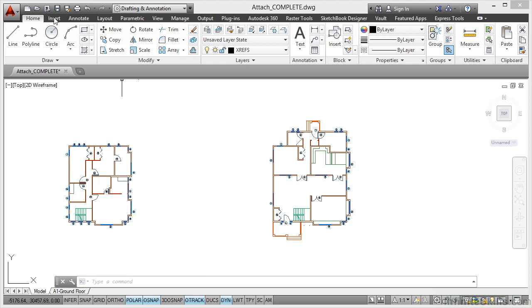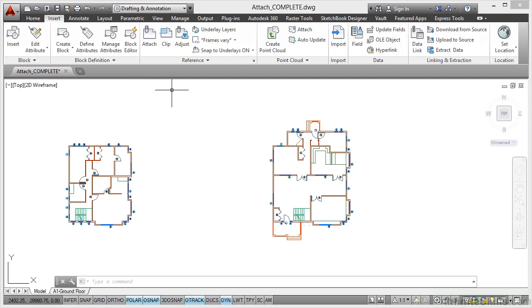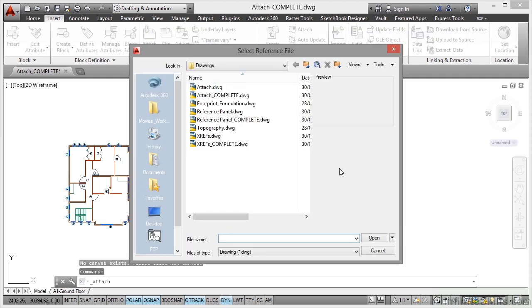I'm then going to go back to the Insert tab on the ribbon, go to the Reference panel, and click on Attach. Now this brings up the Attach dialog box, which is classed as Select Reference File. What I'm doing here is purely selecting the External Reference Drawing, or XREF.